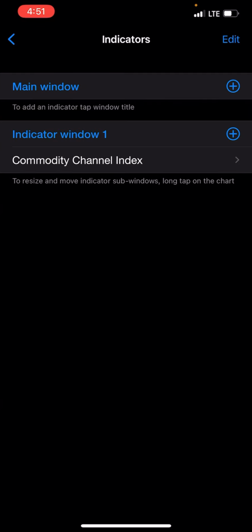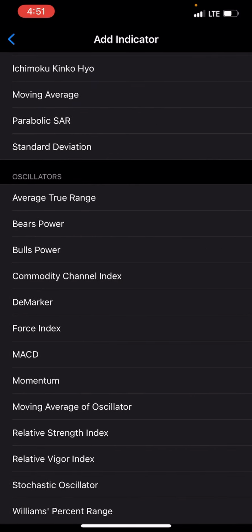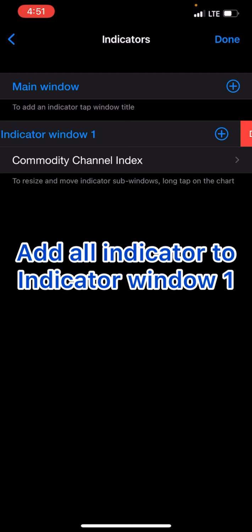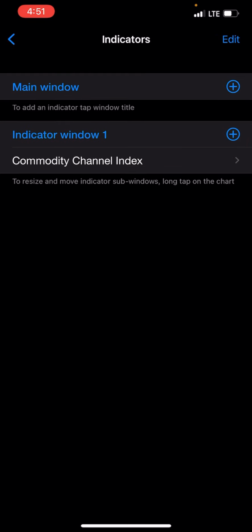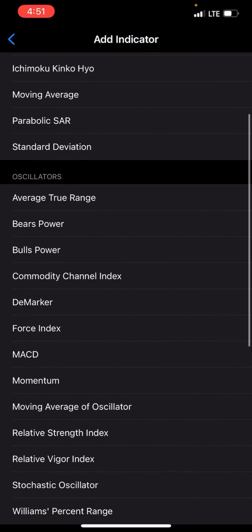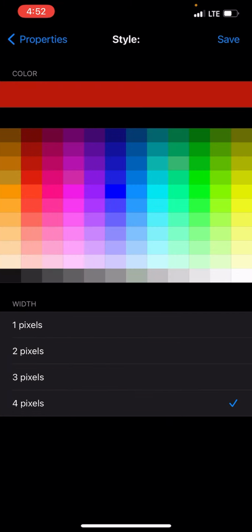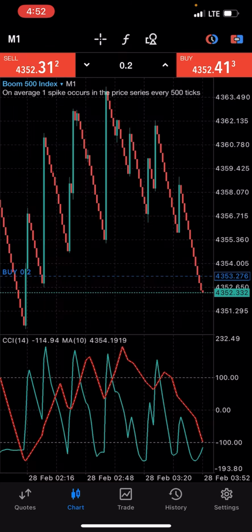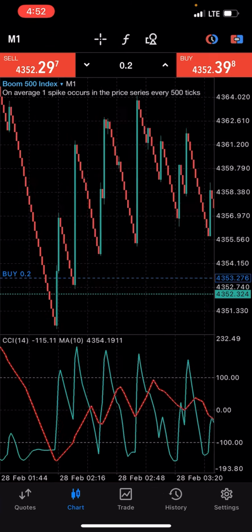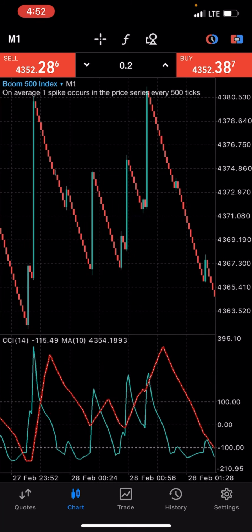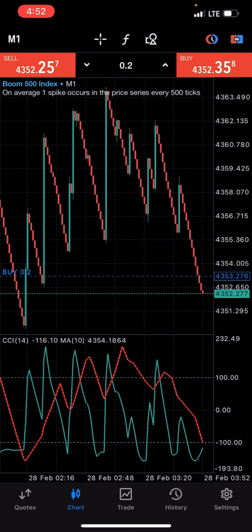The next indicator we need is a moving average at indicator window 1. Look at it, at indicator window 1, not at the main chart. You click the plus button, select your moving average, then you take the period 10, shift 0, method simple, apply to close, and for the style, make it 4 pixels, the color red. You're done. You can see it. This is the moving average we just set. Good.